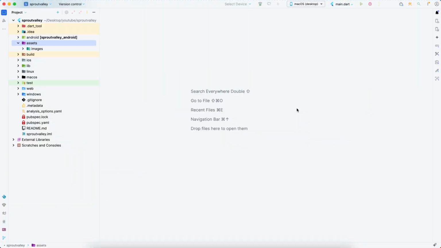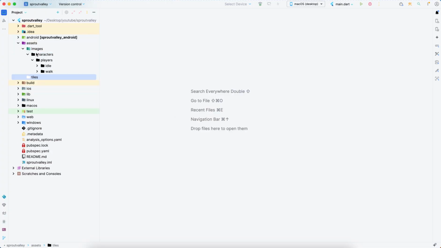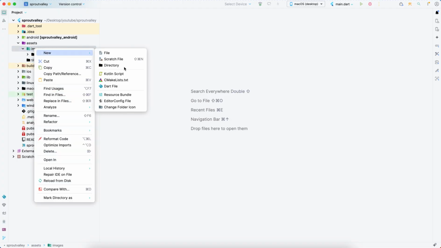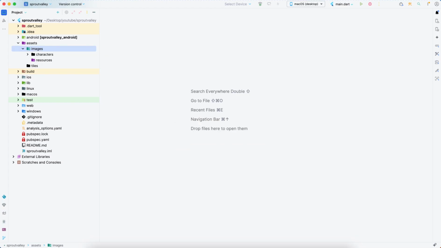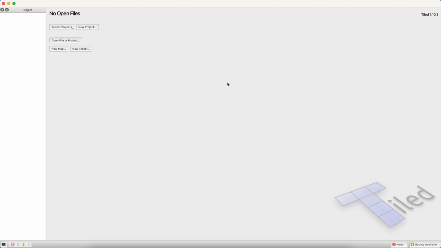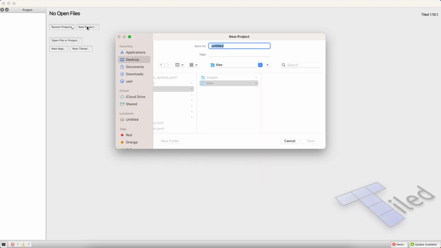Next, I will create a world using tiles. In the asset folder, I'm going to create a directory called tiles, and inside the image folder, I'm going to create a directory called resources. Then you need to open the application Tiled. I'm going to create a new project and put it into the tiles folder.